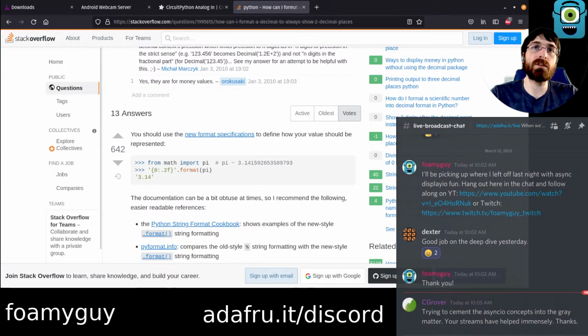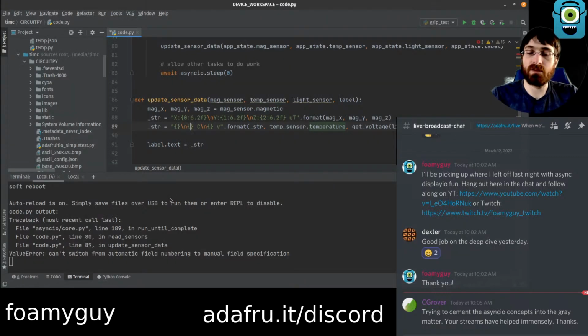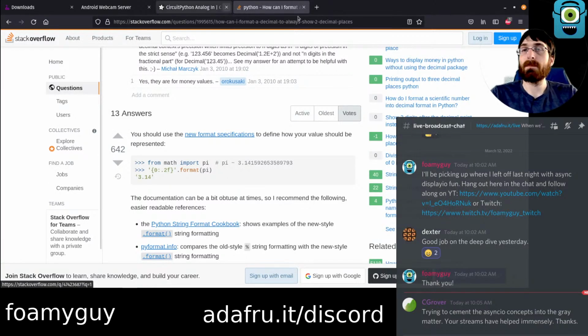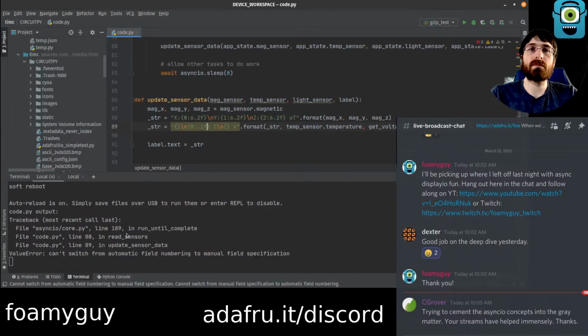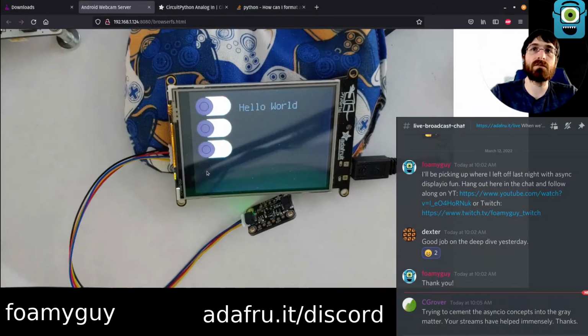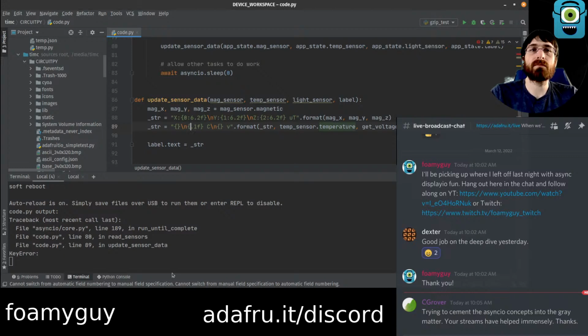Ah, it was so close. Colon. 0 colon, and then I guess we would want .1f instead of .2f. No? Can't switch from automatic field numbering to manual. Maybe we don't need the 0. Maybe we just need .1 colon? Or no colon, I guess? No? Key error. Light sensor. Key error.